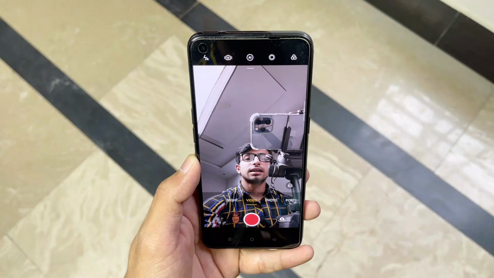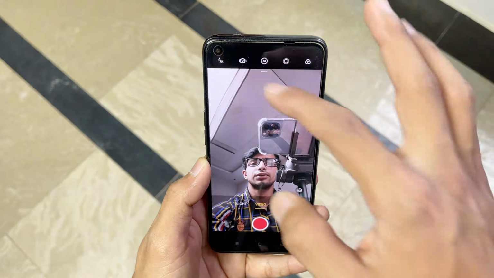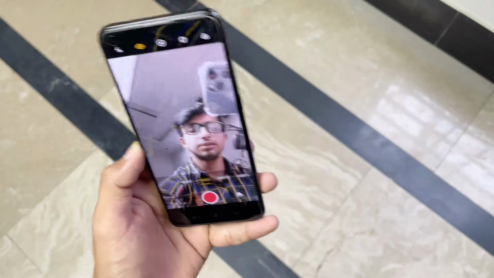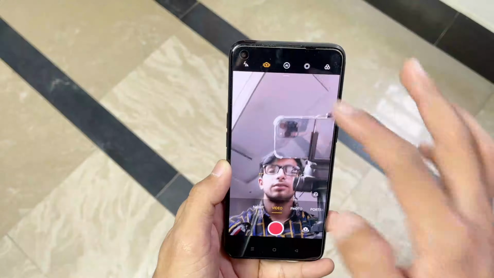Guys, on the front camera the maximum is full HD at 30 fps, and you can see we don't get 4K. And guys, on the front we also get an ultra steady mode on this phone, in which you get very good video stabilization. So that's really nice as well.